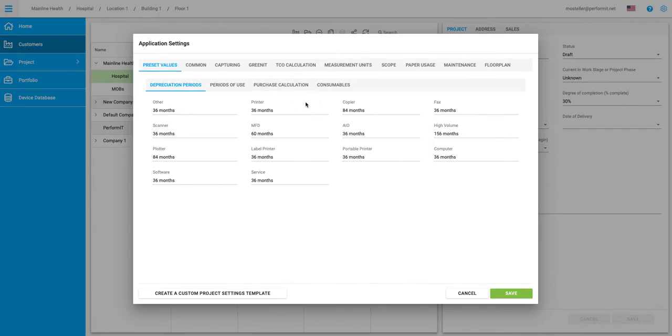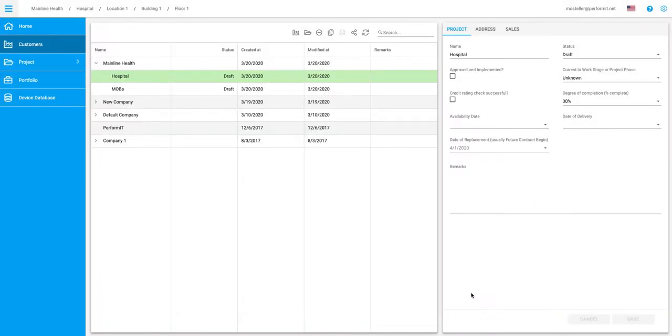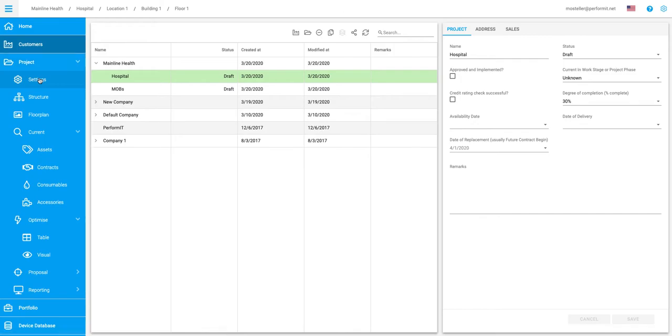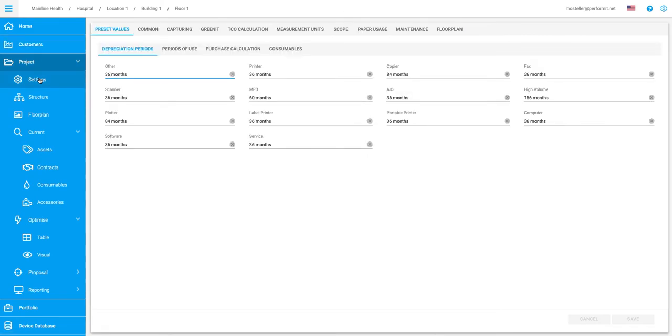So if I make changes in here, every time I come into a new customer, new project, it's going to take these default settings. It's for the application. But if I want to, within this project, change some settings, I click on project and I click on settings. You're going to see it's the exact same information, but now I'm changing it for this project. And I want to do it before I set up the structure and before I bring in current state devices, because these elements could impact that.